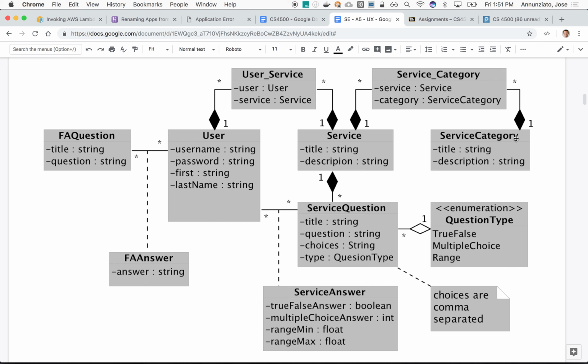And what type of question is it? Is it a true/false question? Is it a multiple choice question? Is it a range question? Depending on the type, the service answer has the right answers, right? If it was a true/false question, then the answer has a true/false answer, right? And the other ones are ignored.